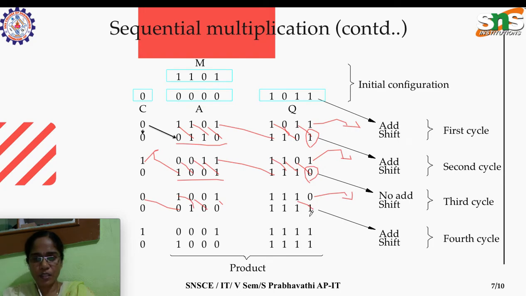Here the final multiplier bit is 1, so we need to add the partial product, currently in the A register, with the multiplicand. The multiplicand is 1101. So 1 plus 0 is 1, then 0 plus 0 is 0, then 0 plus 1 is 1, and 1 plus 1 is 10, so here the result is 0 and carry 1. Then 1 plus 1 plus 0 gives 1001.